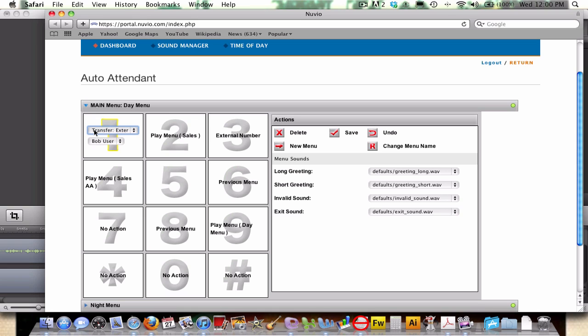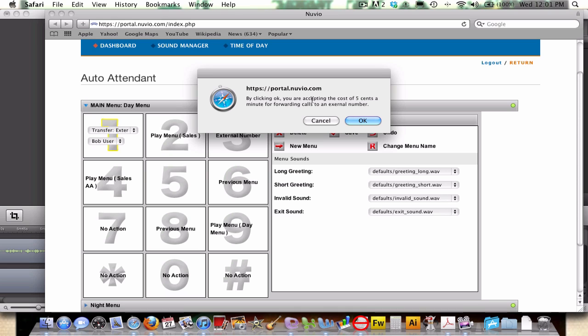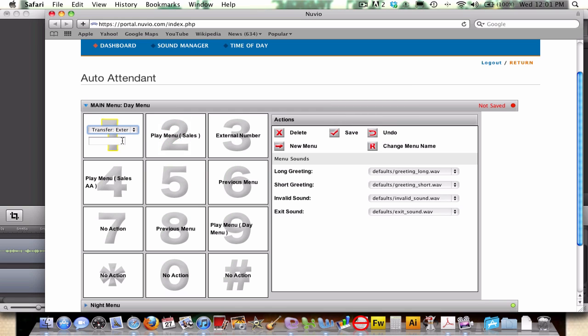Let's go ahead and take a look at the other options here in the drop-down menus. You have the option to have no action taken when someone presses 1. You have the option to transfer to an external number outside of your organization. However, as you can see here, if you click on this, you'll be prompted to accept the cost of 5 cents a minute for forwarding calls to an external number because it's outside of your Nuvio phone system. And then you can type in a number here for that transfer out to an external number.